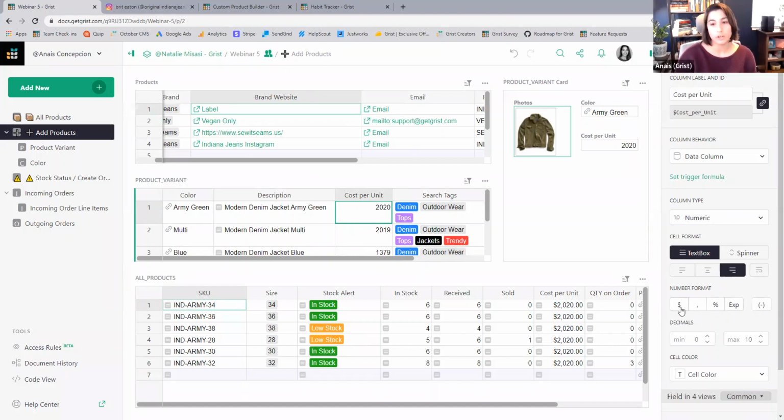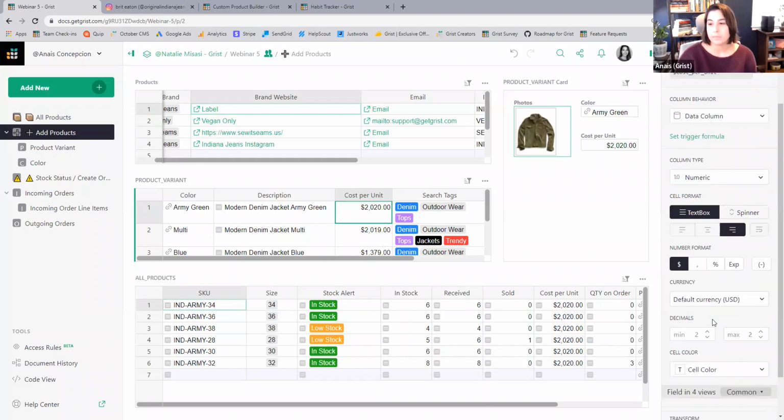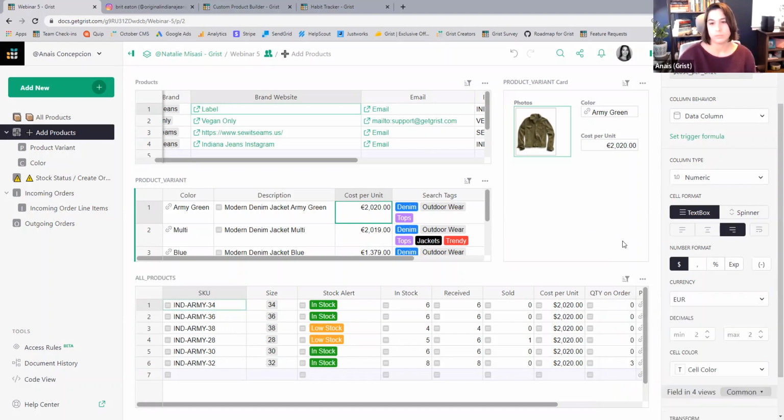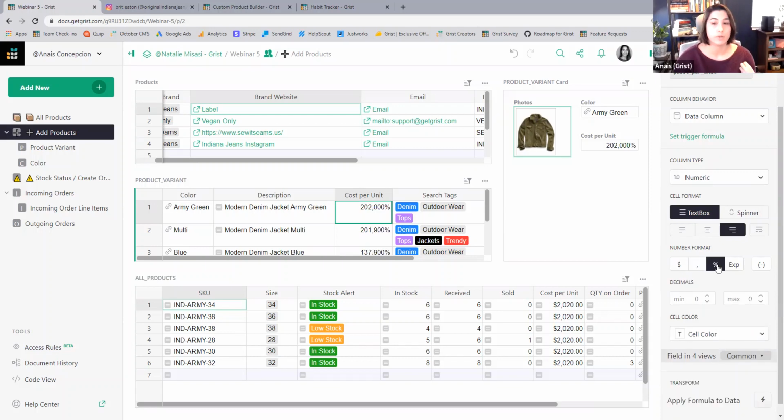So I can put a currency. And if you do select currency, there are different currencies to select from here. The list is pretty long. So if you select it and you start typing, you can select the currency you want. You can see it changed the currency symbol. You can specify the minimum and maximum number of decimals, or maybe you just want a comma separator, you want to express it as a percent, or exponential or scientific notation.